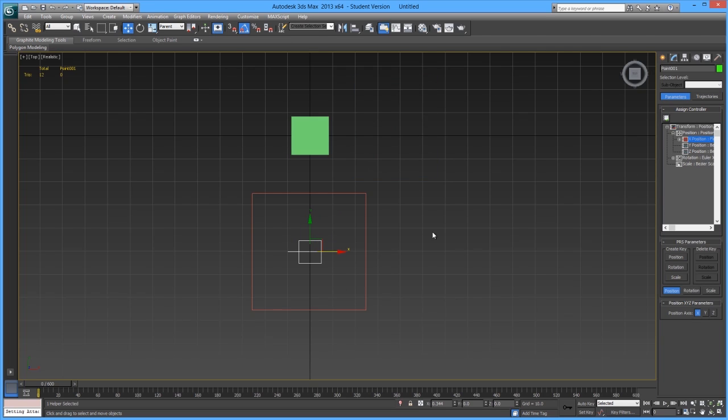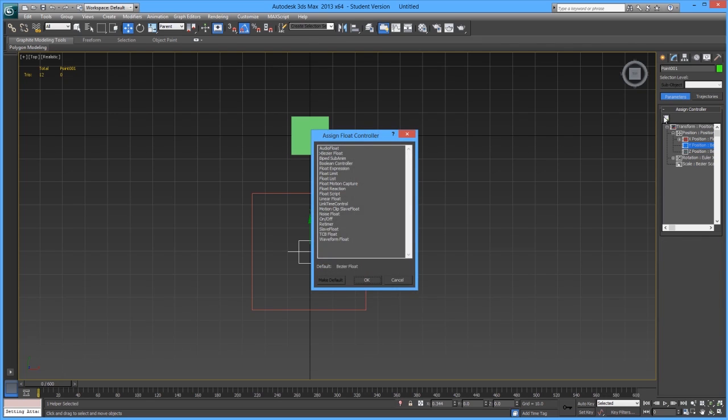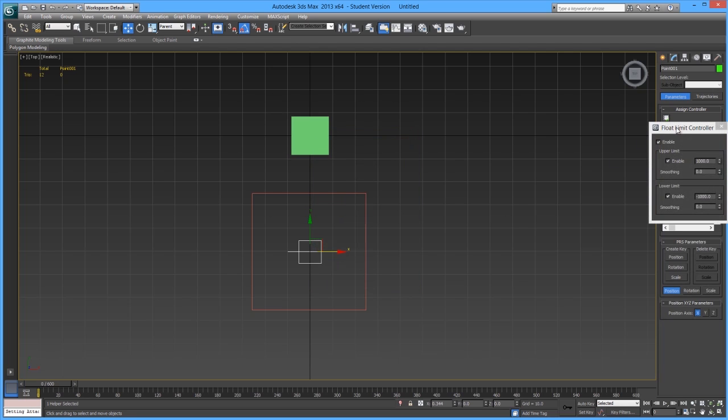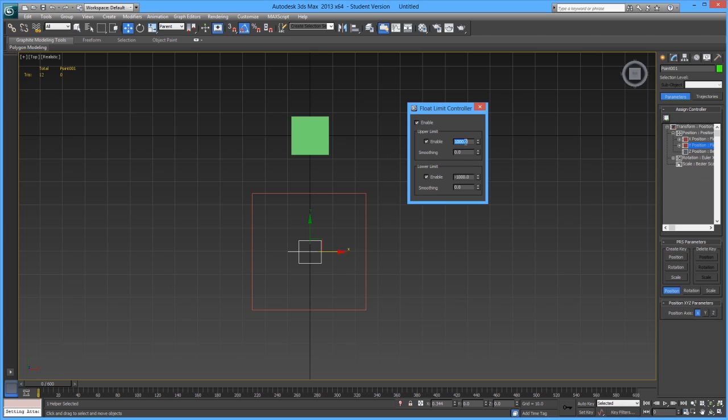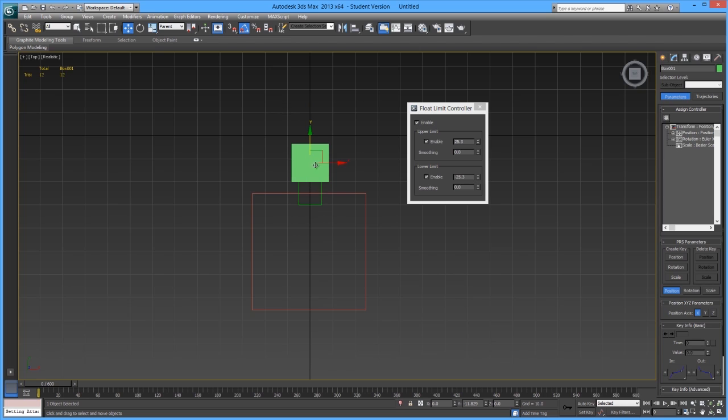Let's add the y-axis one. So select the y position, click assign controller, float limit, and press OK. Right, and because it's square, it means that it should be the same in this one as well. So just to test it, there we go. Exactly the same. Whoops, I meant to move you. So we can see that we can move it like that, and it's all great.